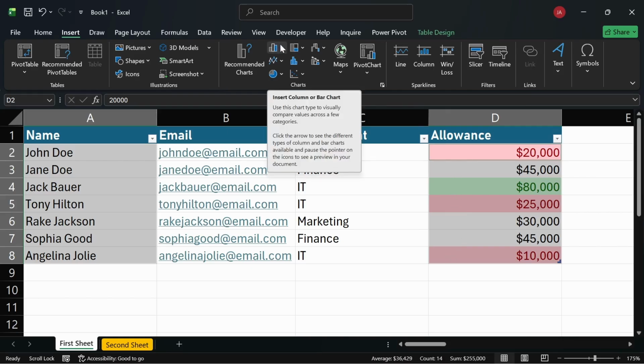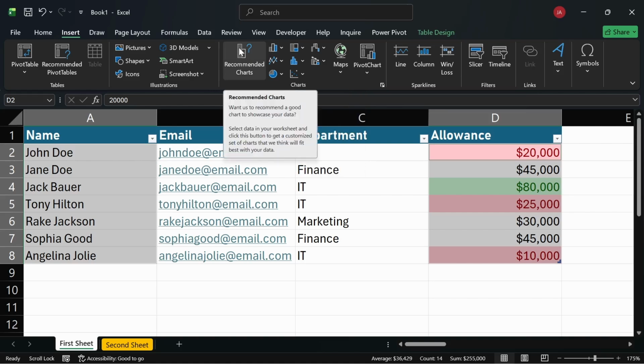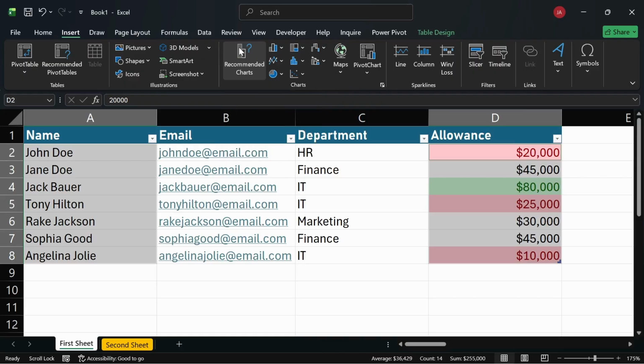For example, I can go to the recommended charts for now. I believe Excel will always suggest the best chart to work with. Later, when we learn charting techniques, we'll know the right chart to use and why, when to use them, and all of that. So for now, we'll stick to Excel recommended charts, which most times will be right as well.